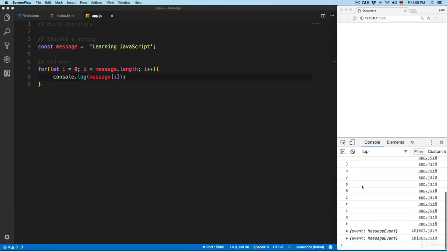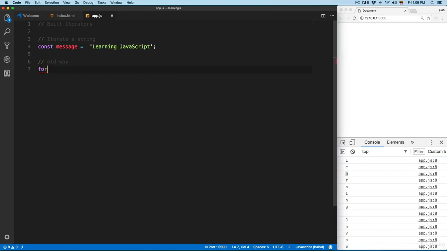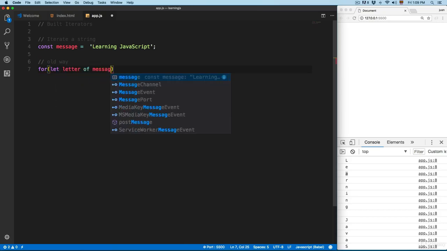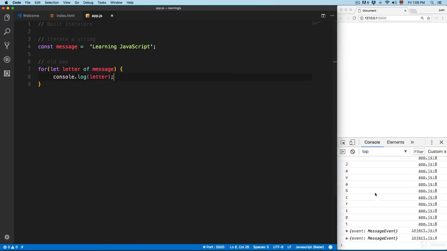So you can see this in the console, and it's going to print 1 letter at a time in the console. So you can see this takes a lot of code. If we remove this and we add something like this, let letter of message, and then you console log the letter, it's going to be simpler, and the result is going to be the same.